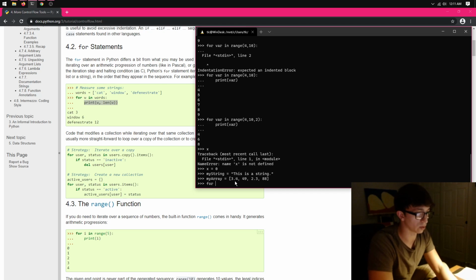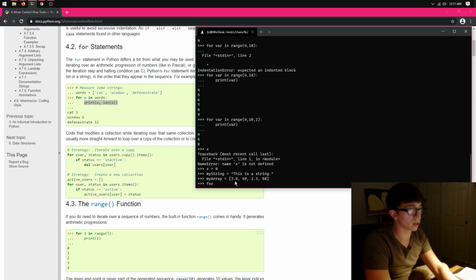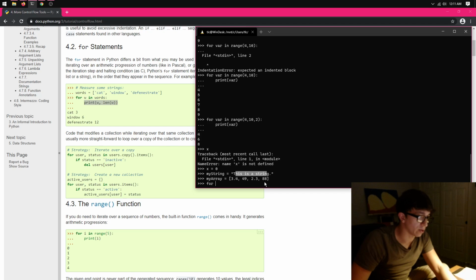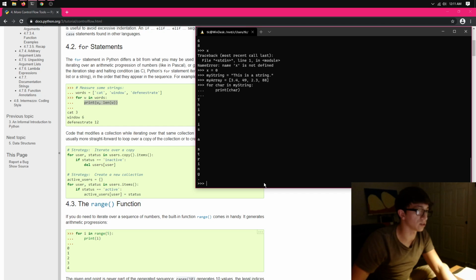So most people that do for loops call it i or something, they don't really care. But if you want it to be legible, so you can think about it, well, what is each thing inside of this thing I'm iterating over? So in my string, it is a character. So we can say char. For char in my string, I want to print my char. And this is every character inside of my string. This is a string, period.